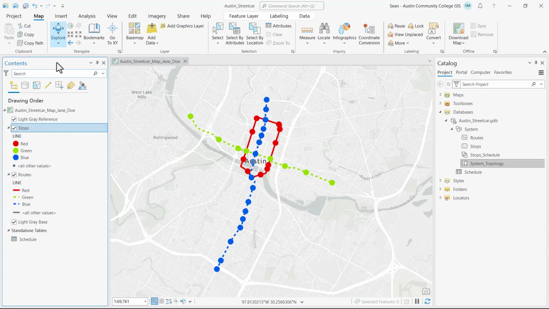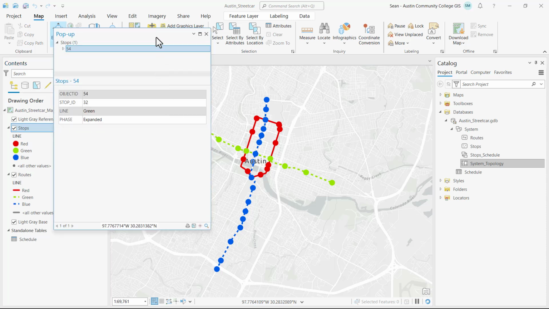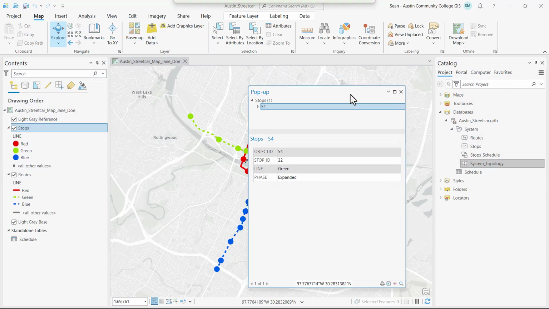Now I'm going to select the stops feature layer, click on the explore button, and click on one of my stops. Notice that my display value right there, stops 54, is actually displaying the object ID, which is kind of confusing to users. They wouldn't really know what that is. That's a system ID.